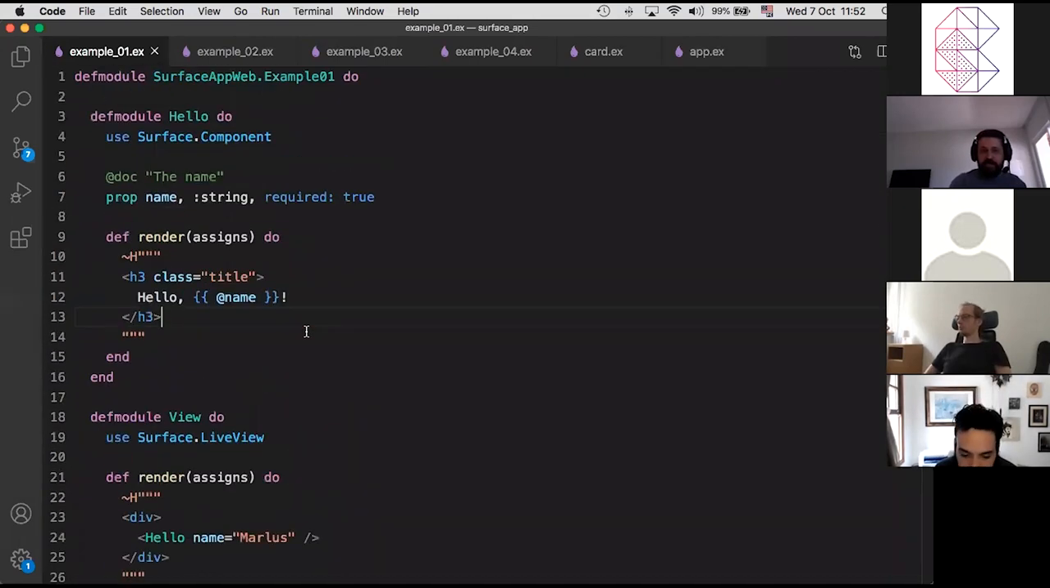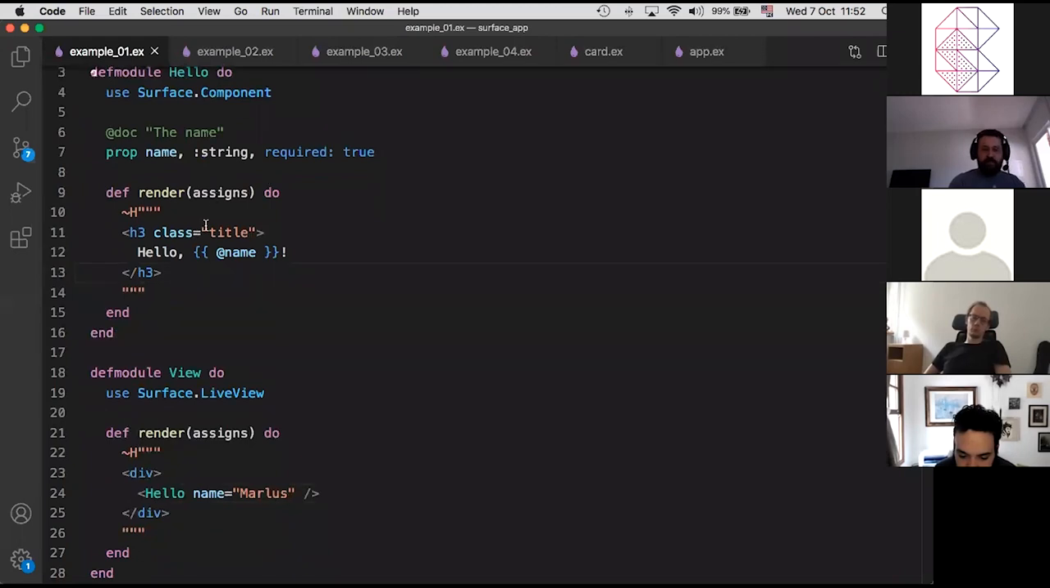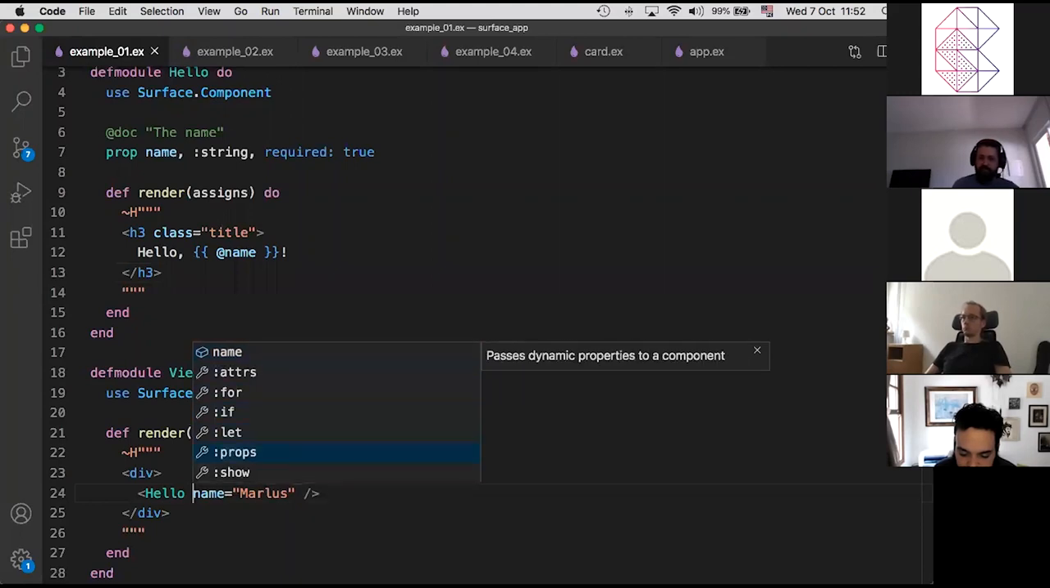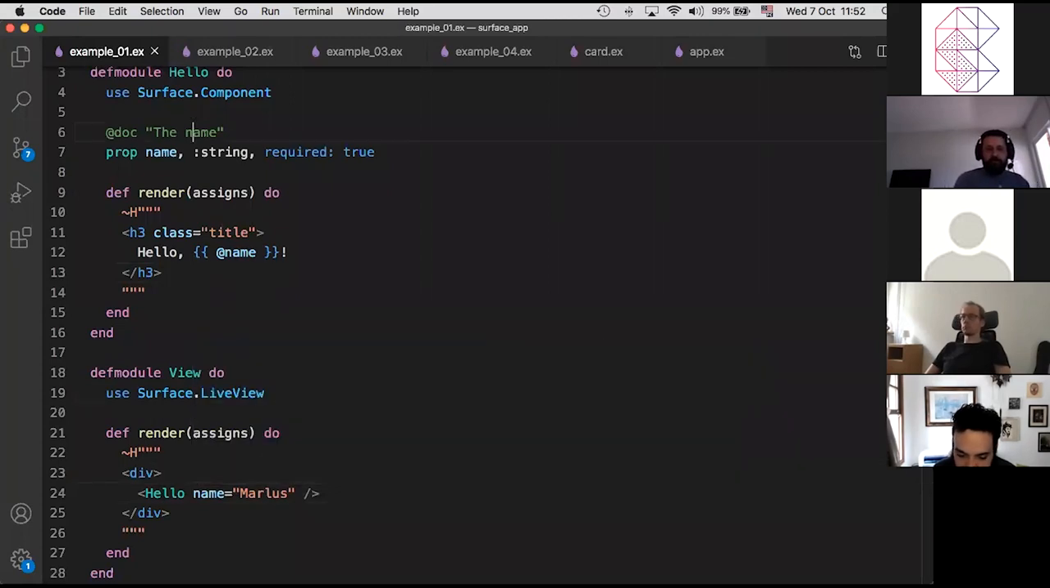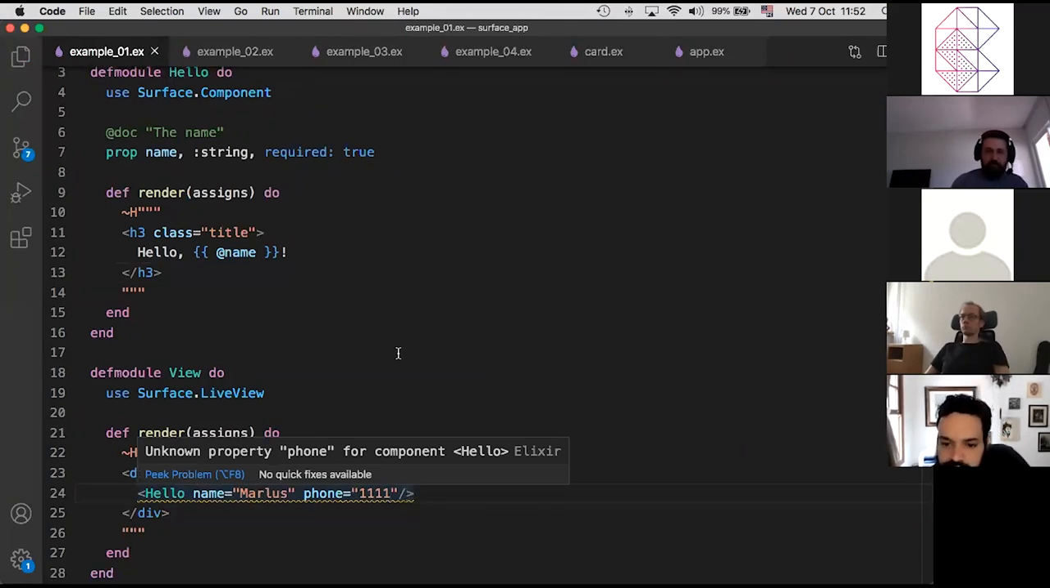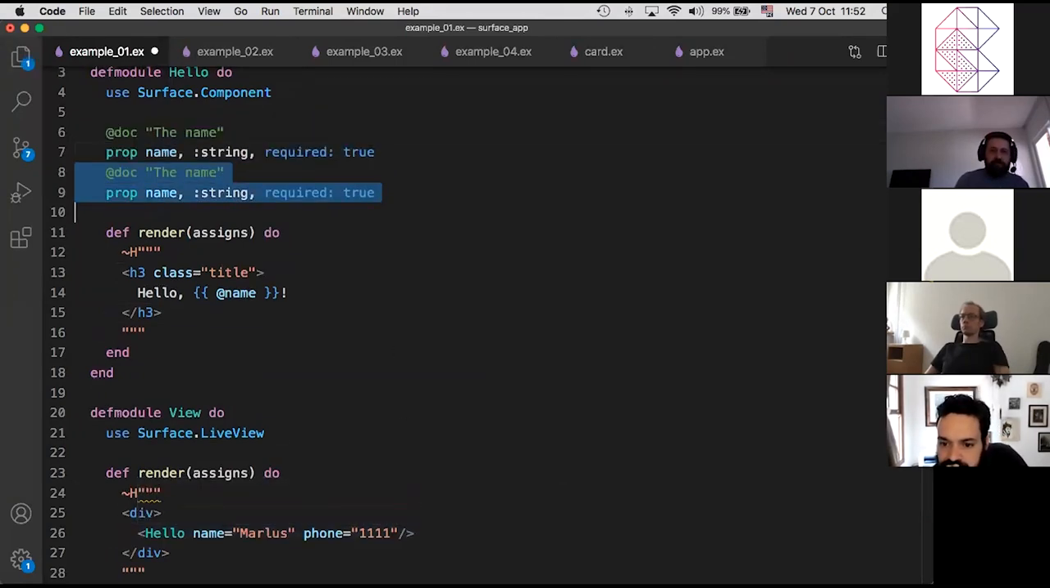So another cool thing is that since you have that information available, editors and other tools can also make use of that information. You can have everything that the component, those are the directives, you can talk about them later, but you can see that the name property is available here. So if I try to add a property that doesn't exist, the compiler will also warn me. So there's no property called phone, right? So you can define a new property here.